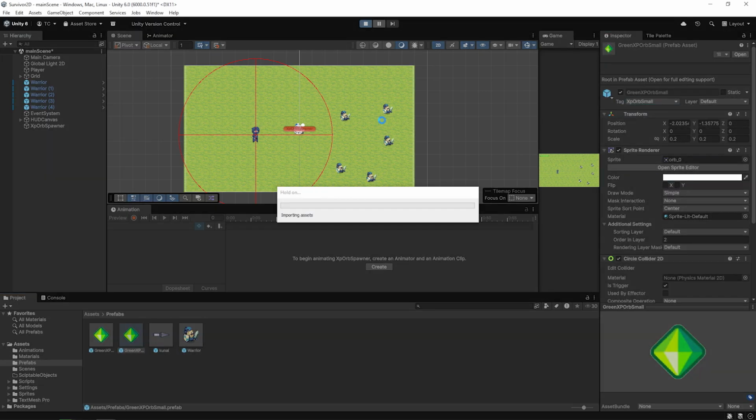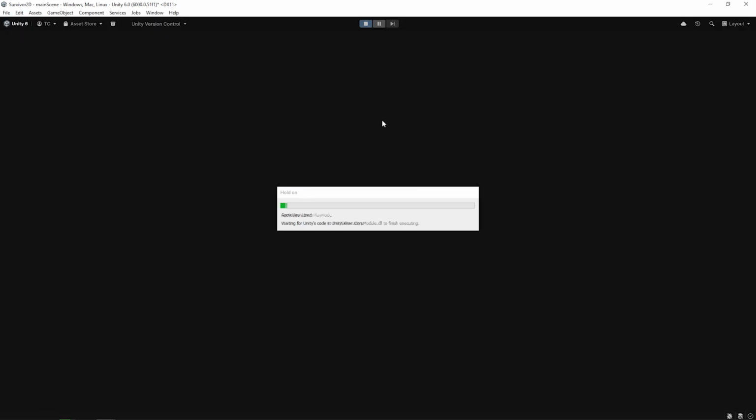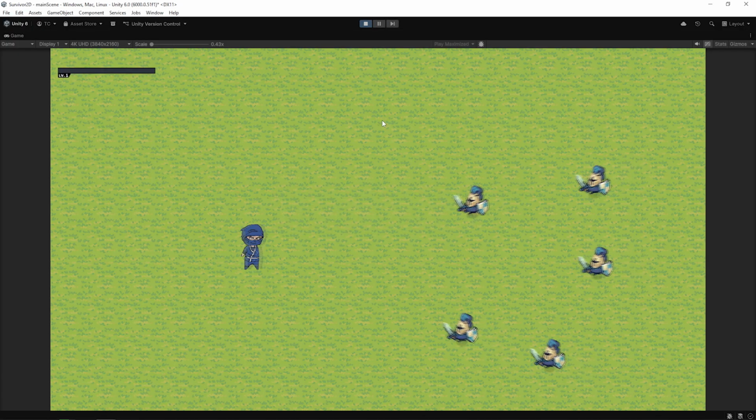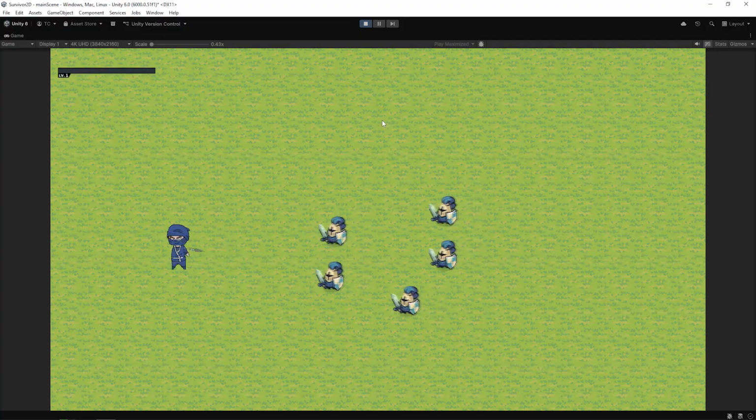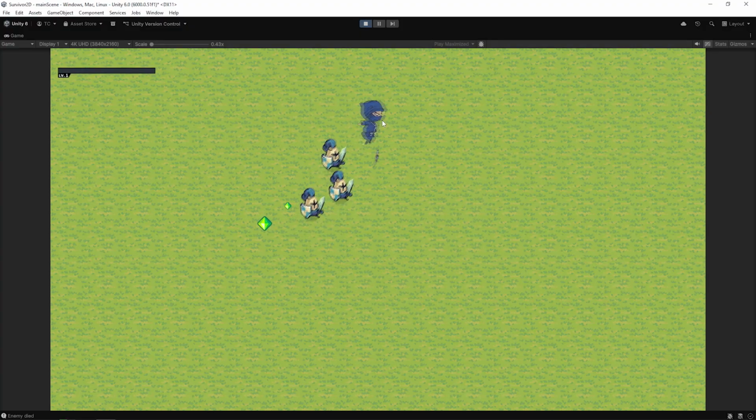I'll press play, and every few seconds you can see new small XP crystals appearing around the map. When the player walks into them, they get collected and the XP bar increases. If the number of orbs reaches the maximum limit, the spawner stops automatically, preventing performance issues. This gives our map some life and lets the player gain XP even when enemies are not nearby.